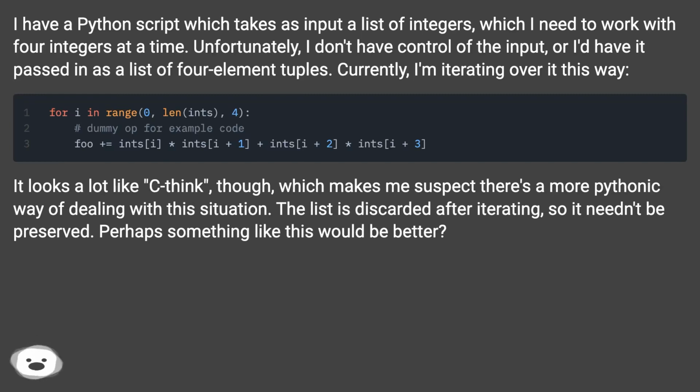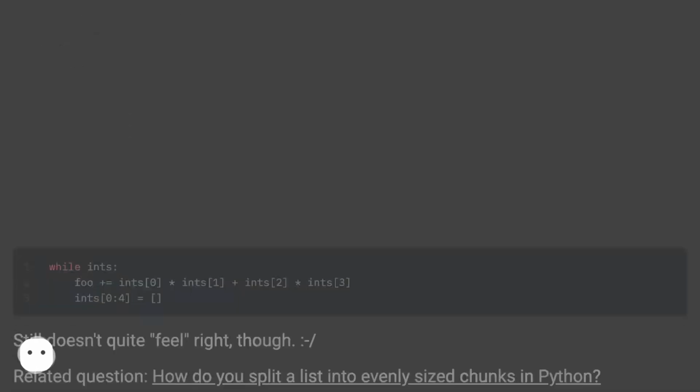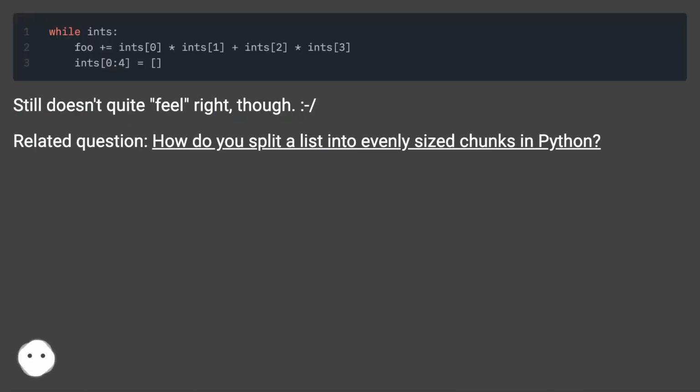It looks a lot like C-think, though, which makes me suspect there's a more Pythonic way of dealing with this situation. The list is discarded after iterating, so it needn't be preserved. Perhaps something like this would be better. Still doesn't quite feel right, though. Skeptical. Related question: how do you split a list into evenly sized chunks in Python?